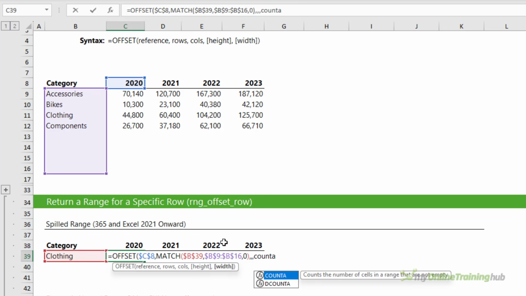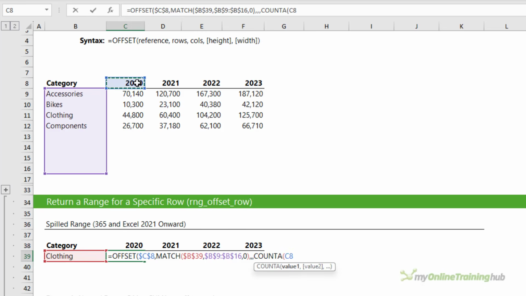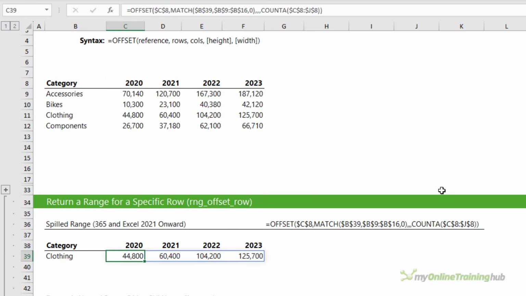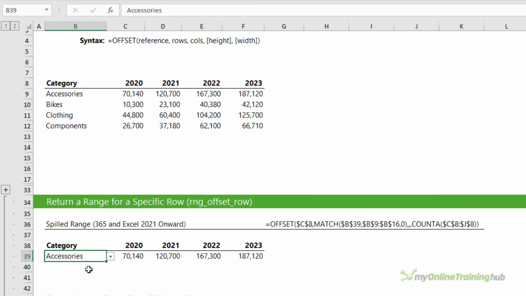And then the width, well, that will depend how many years of data I have. So let's allow for growth out to column J, F4 to absolute, close count A, close offset, and that gives me the results for clothing. And if I change the option in the category drop down, I get the data accordingly.